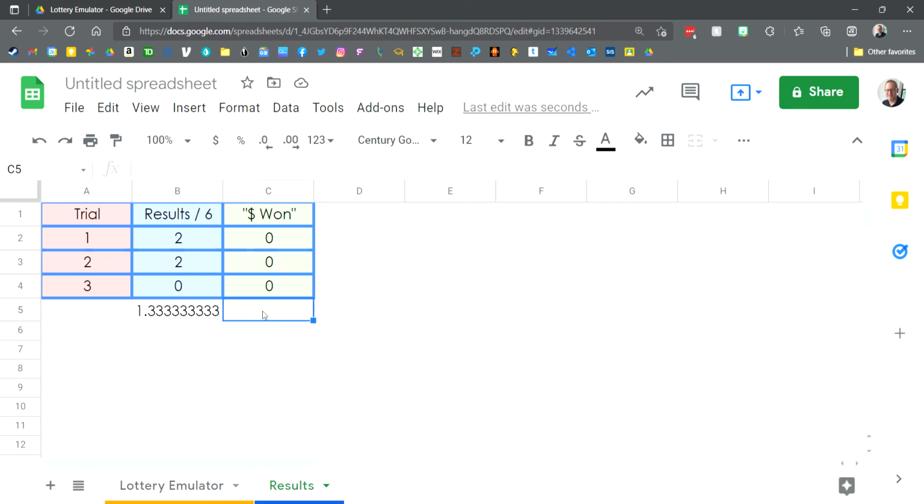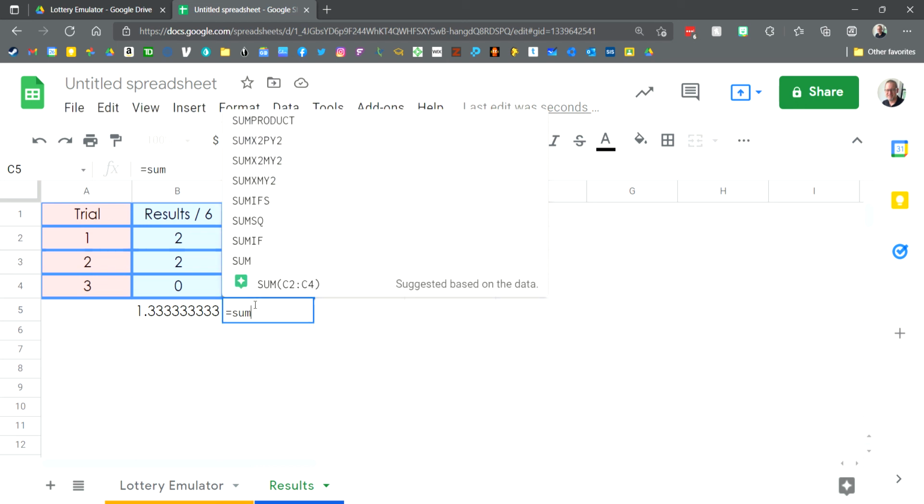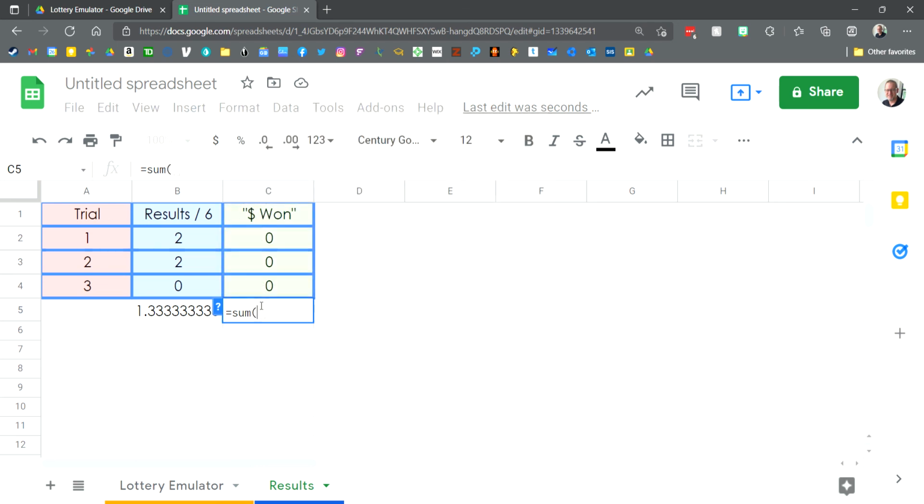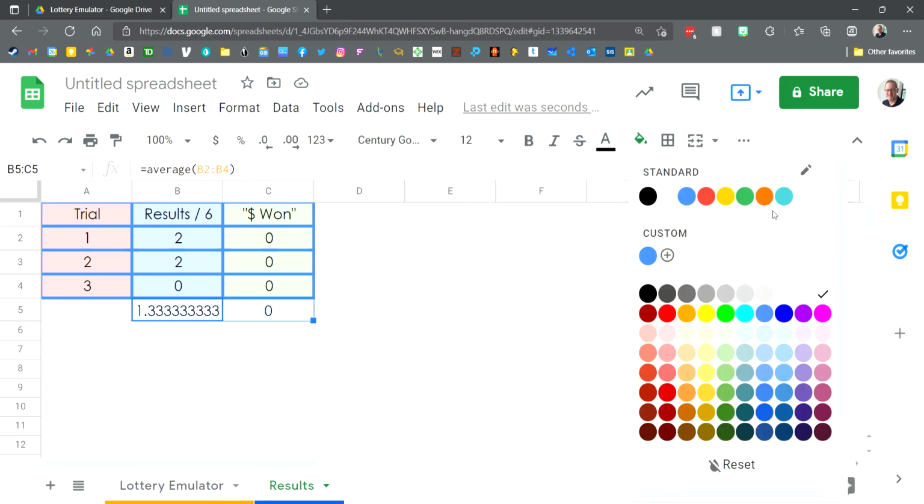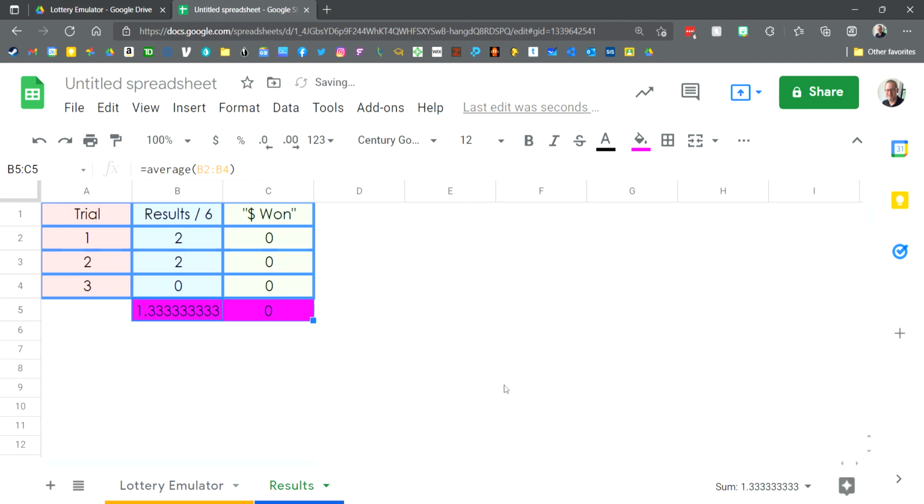In this cell, I'd like to put the sum. How much money did I win? So equals SUM, opening parentheses, the sum of these three numbers. Now 0 plus 0 plus 0, as you could guess, is still 0. But who knows, maybe some of my students will win some money, and this cell will add those all up for you. All right, so why don't we put a different fill color behind those, something I haven't used, and there we go.